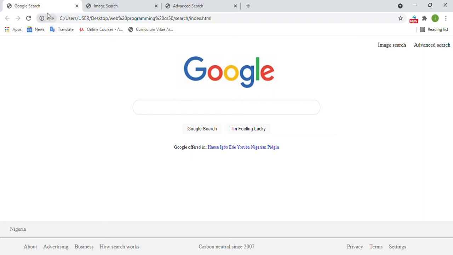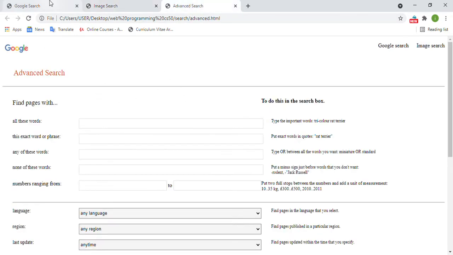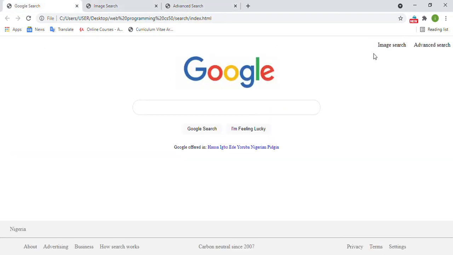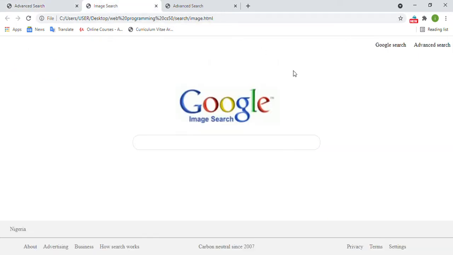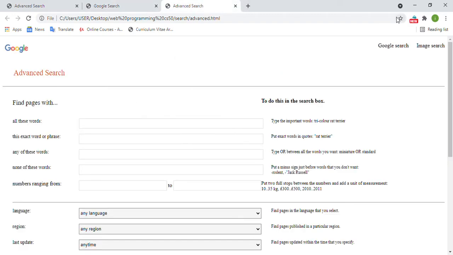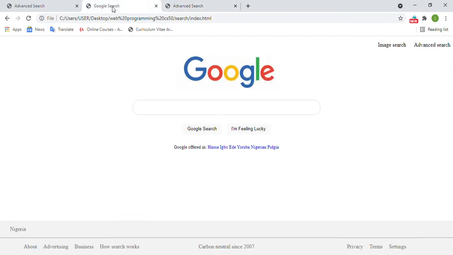And as you can see from the top tabs, there are 3 pages. This is the Google search page, this is the Google image search page, and this is the Google advanced search page. And as you can see at the right top corner, there are links to go from one page to another. So from the Google search page, I can go to the advanced search page. From the image search page, I can go to the Google search page. From the advanced search page, I can go to the image search page. So I'm just going to go back to their original pages.